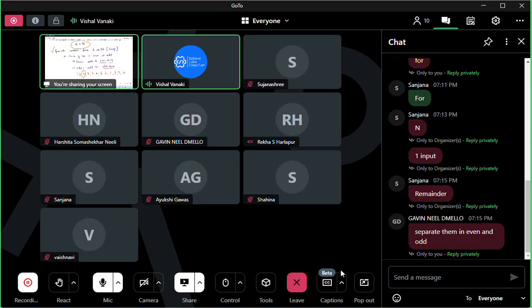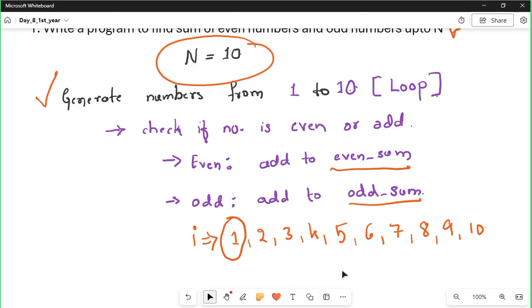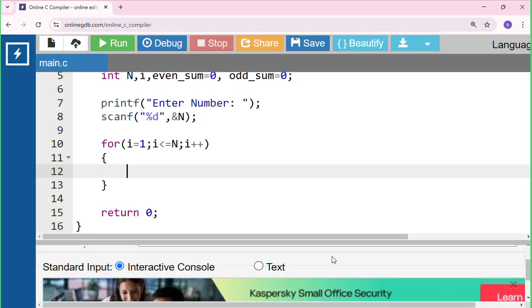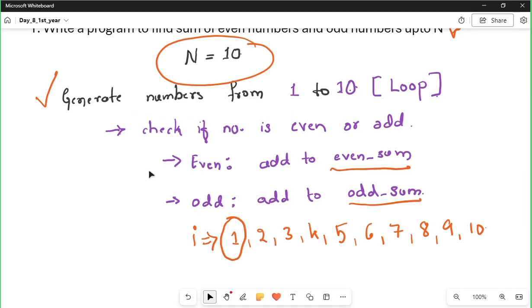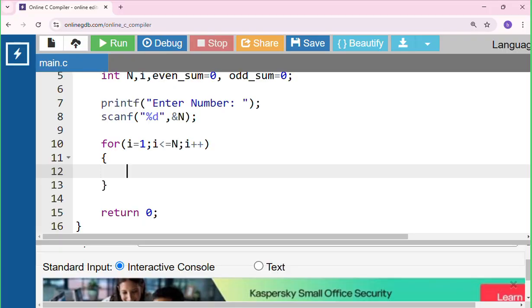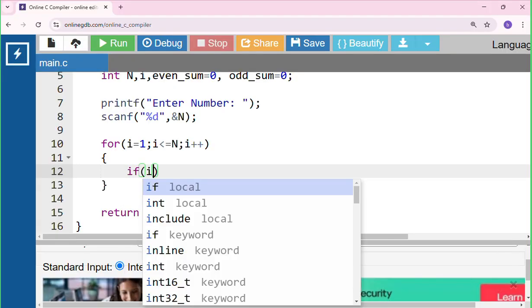Should we check the remainder or should we check if it is even or odd? First time when the loop executes, i value is 1. Now the condition 1 less than or equal to 10 is true. It will come inside the loop. So what I have to do is check whether 1 is even or odd. I have to check the number 1. 1 is present in which variable? The i variable. So how do you check?